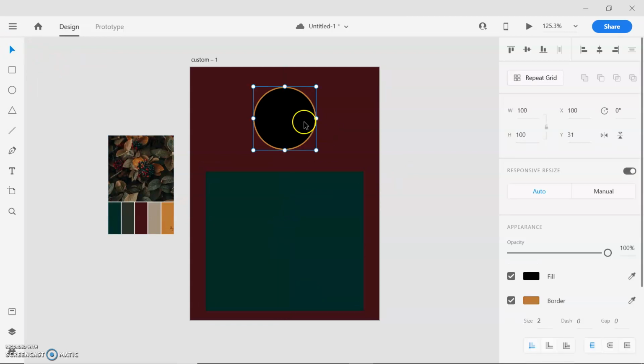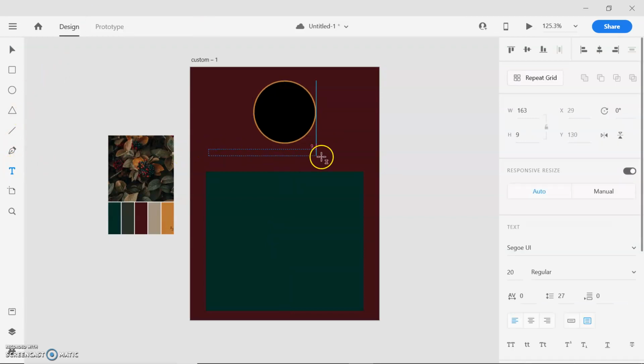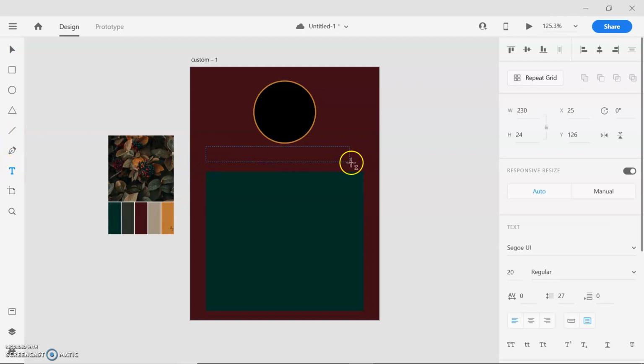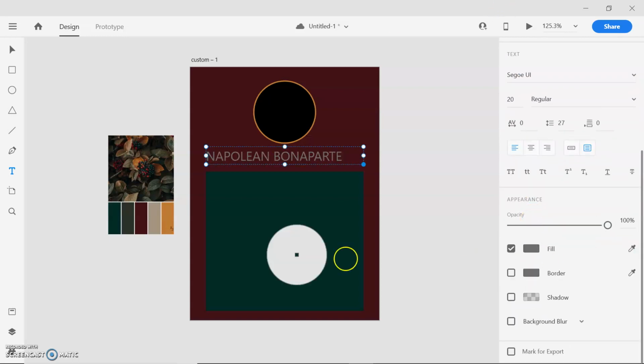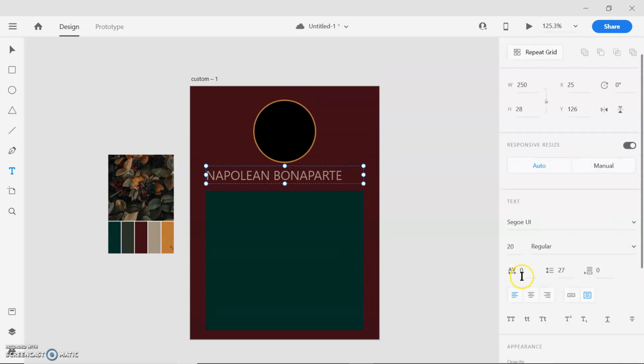So now that we have some objects on here, let's add our text. Oh my gosh, I can't believe you've done this. Okay, let's add a name. Yeah, so anyways, let's change that color to this pretty color. It's a nice carpet color.